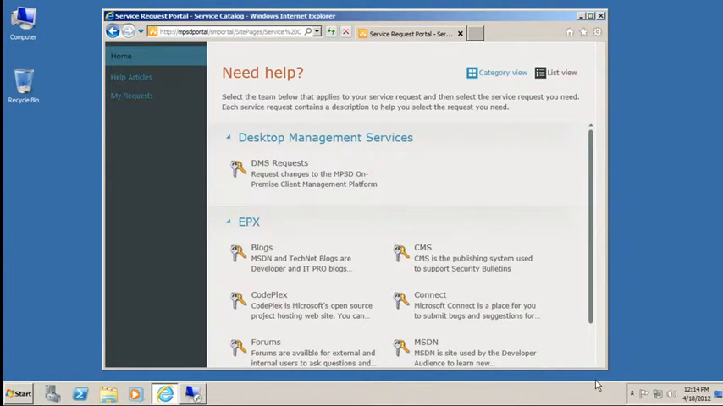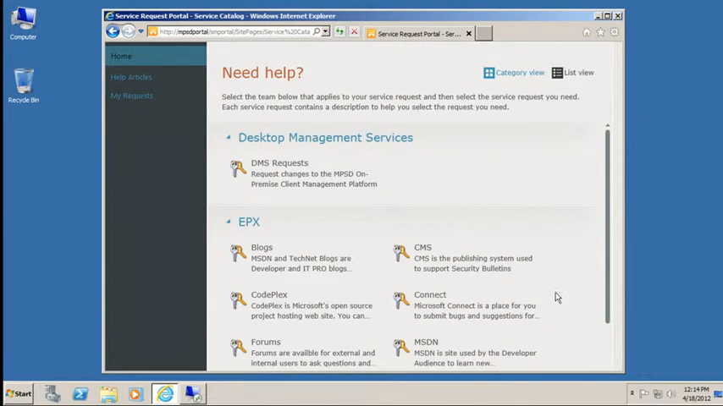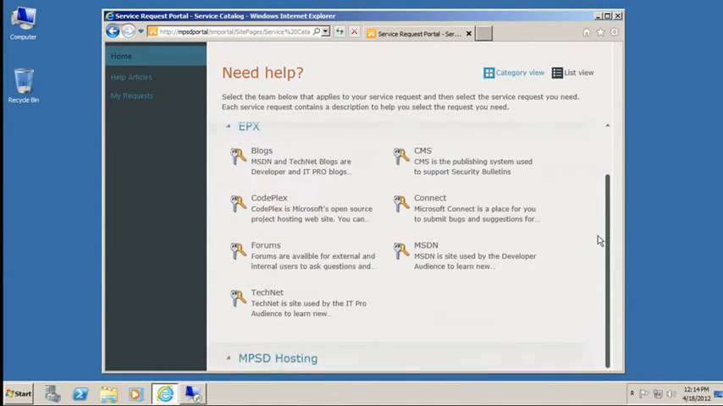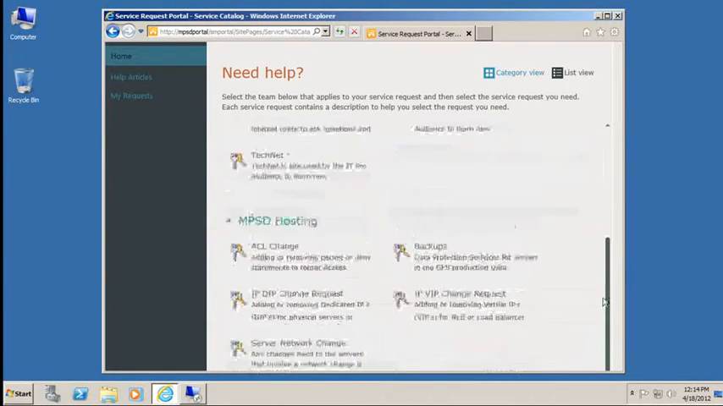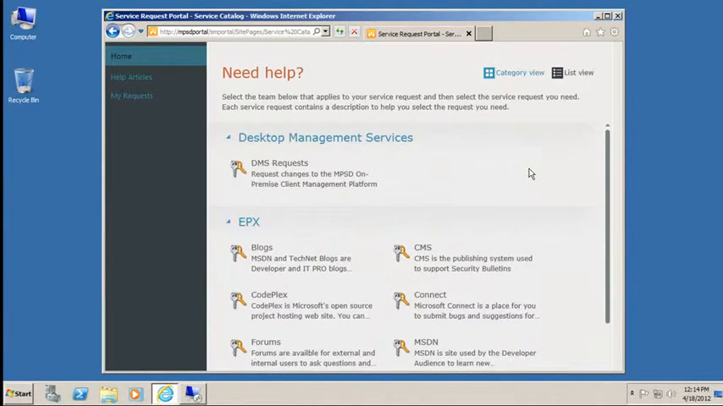All right. So for those of you who haven't seen it, this is what the service request portal looks like. As I mentioned, the top level there, desktop management services, EPX, hosting, monitoring, and management is our team. Those are the category levels, and we use it basically for each of the major organizations within our group. The service offering is the top level icon. Notice it has a description with it that if you just hover over it, you see the description.